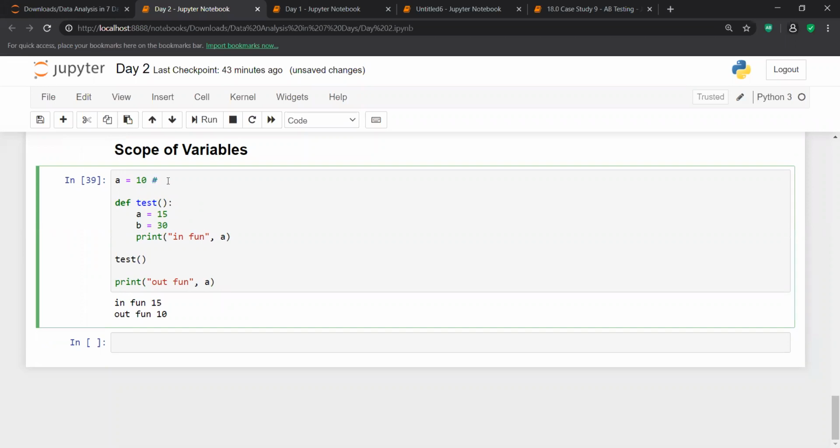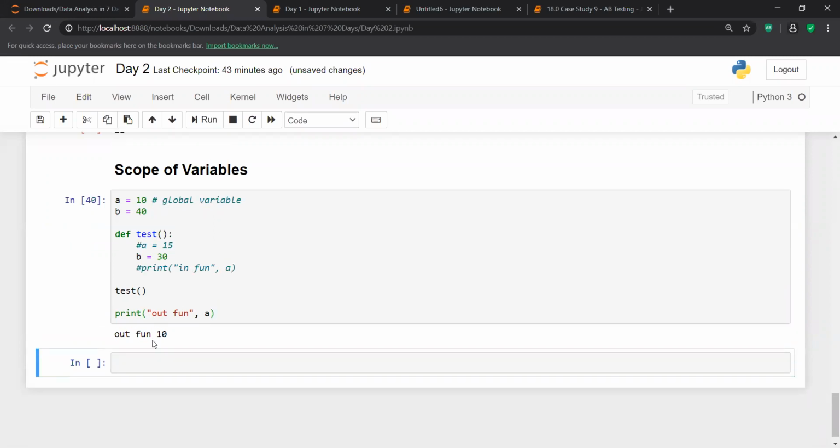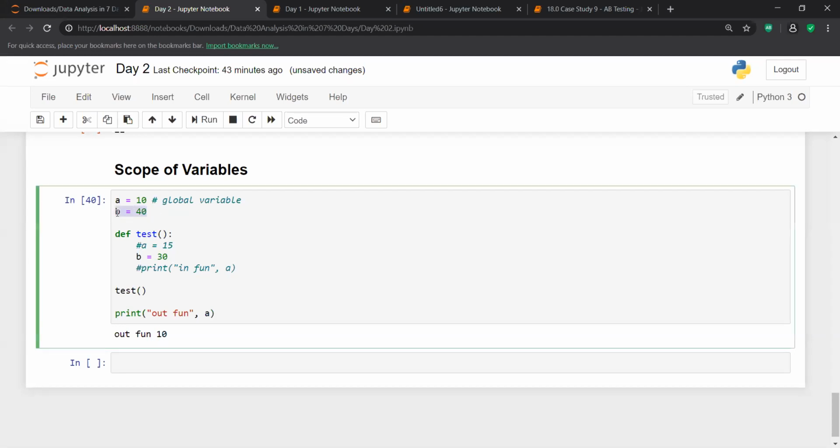Now, if I try to write, so this is my global variable. Fine. Now I try to define one more variable over here, maybe a 40. Now if I try to remove this a, that is completely fine. And if I try to run this program, yes, I'm able to print 10 in this place, fine, no worries.